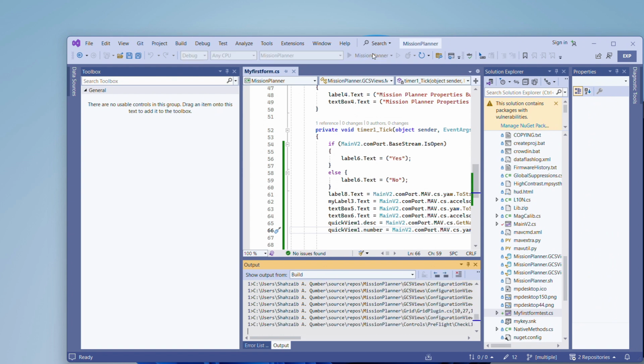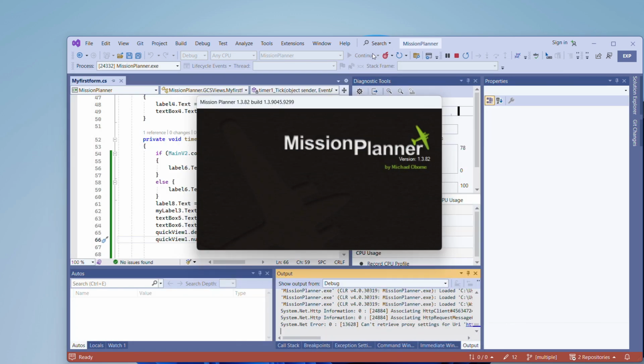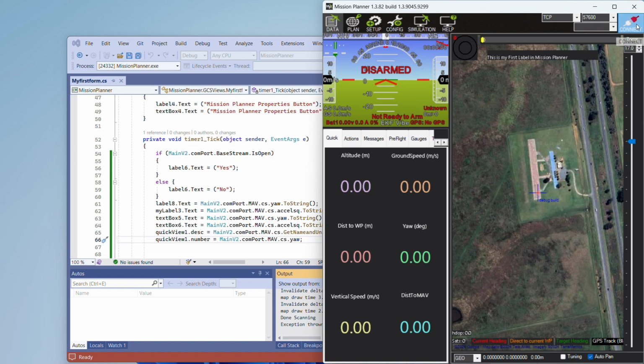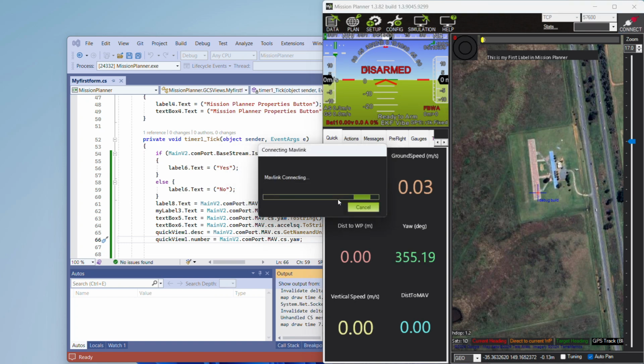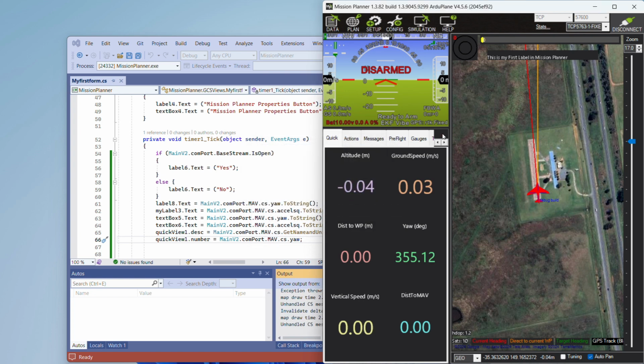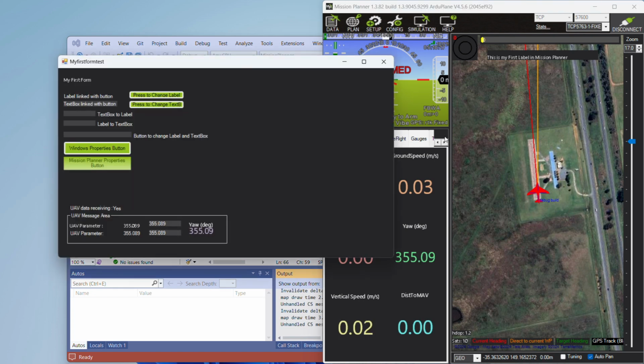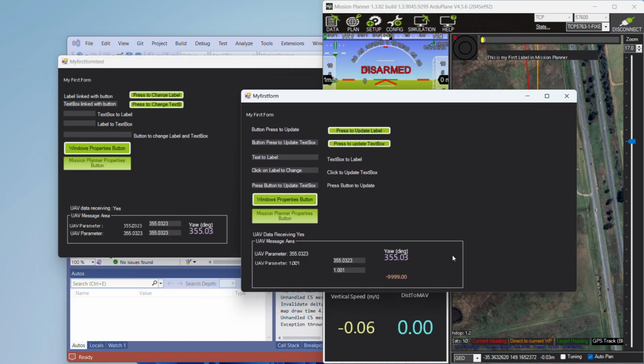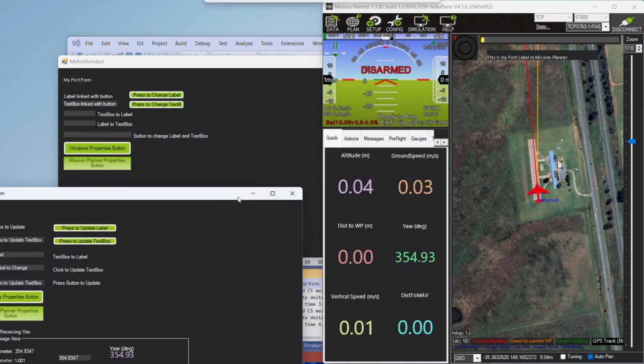Now I am going to display the value of yaw. I just access the member of quick view of number, so that's why I don't write .ToString, since it is also a numeric value, so we don't need to convert it or parse it into int. Now for checking, we are going to compile Mission Planner, connect, and open both forms. Now as you can see, we opened both forms and we are successfully receiving the values.